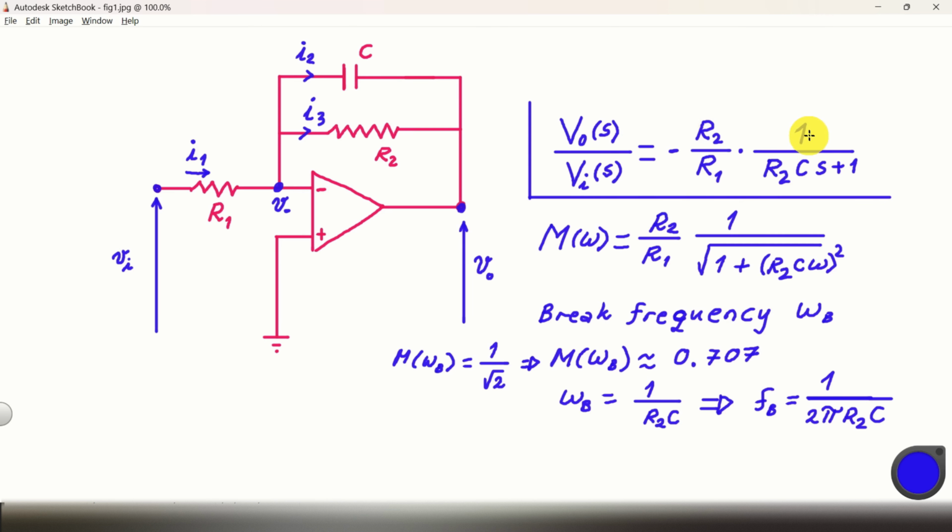Observe several things over here. First of all, this is indeed a low-pass filter because of this term in the denominator. Note that we have a negative amplification, which will introduce a phase shift, and you can see that R2 and R1 resistors can be actually chosen to tune the amplification or attenuation of this circuit. From this equation, we can obtain the magnitude response, that is, we can obtain the frequency response, which is obviously given by this equation. From this equation, we can clearly identify the break frequency.